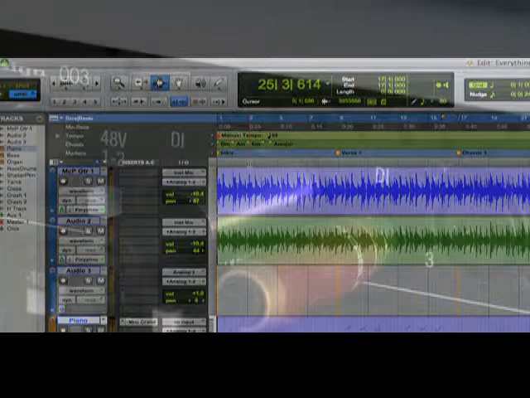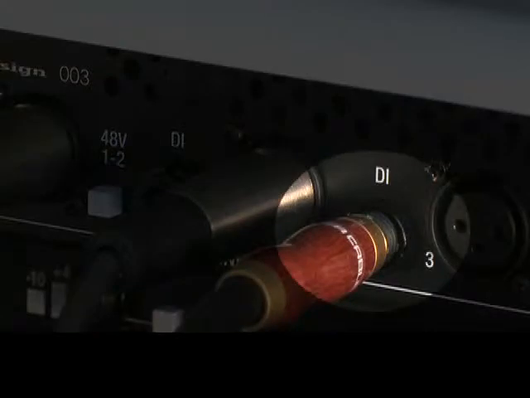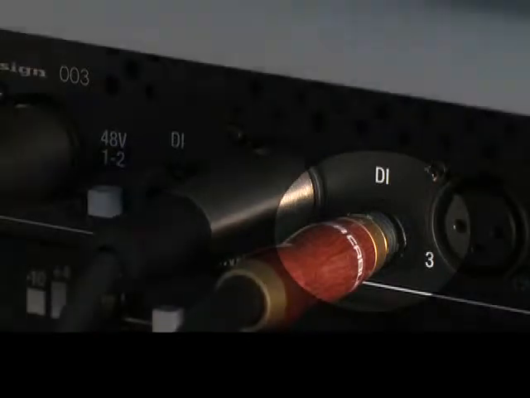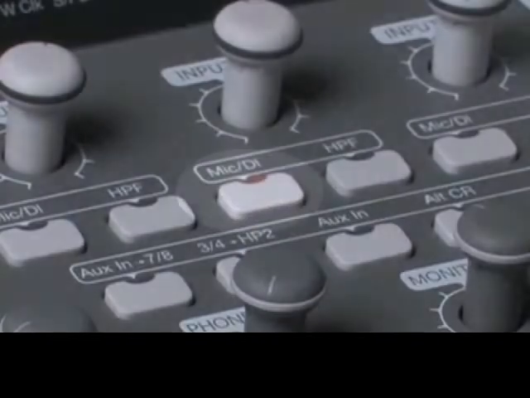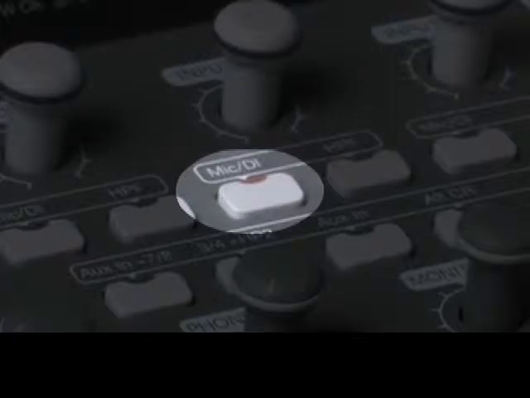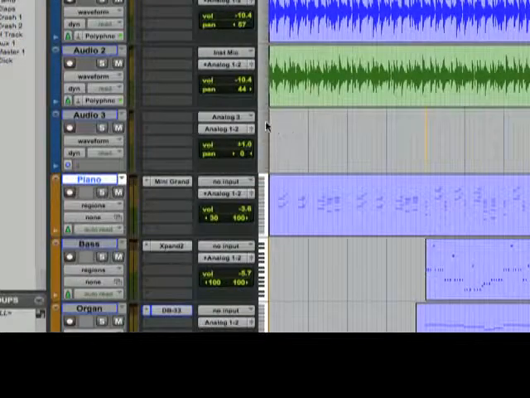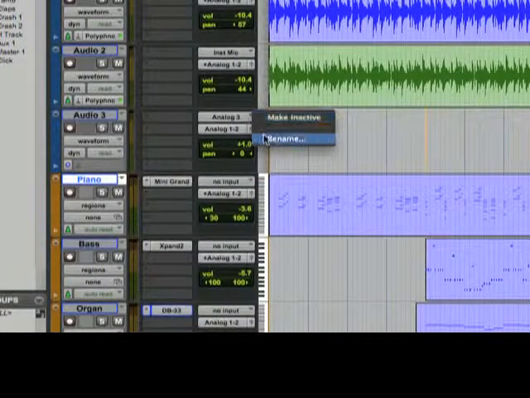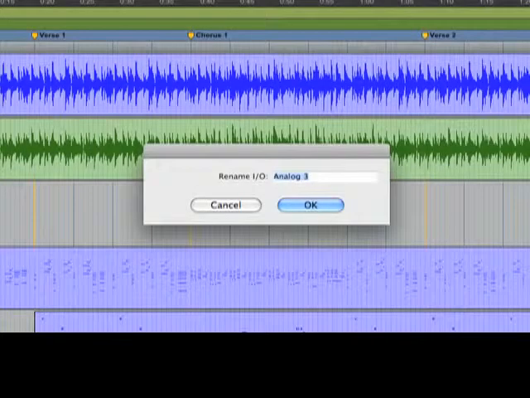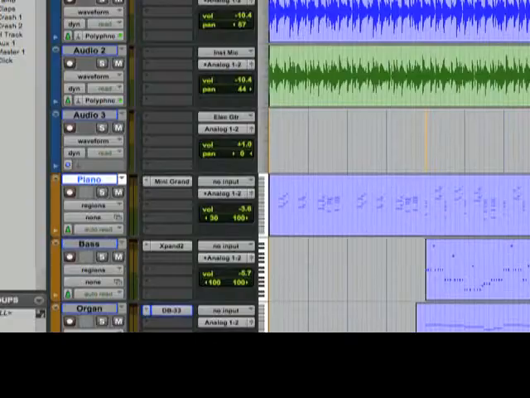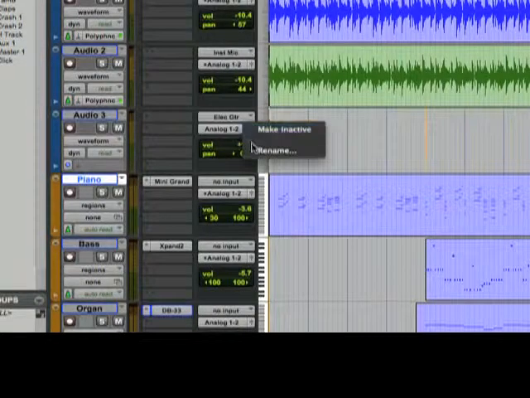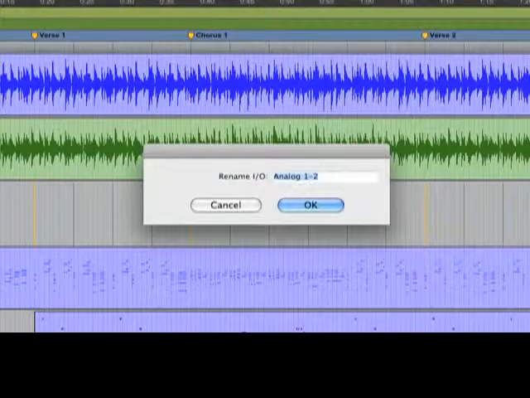Since our Anderson electric guitar is plugged into analog input 3 on the Digi003, we'll make sure it's set to DI instead of mic. Let's also right-click again on the input and rename it Electric Guitar. And we'll rename Analog 1 and 2 to Control Room.